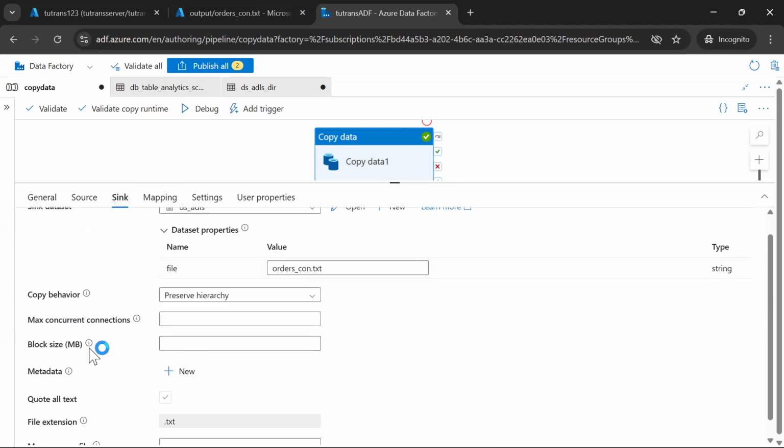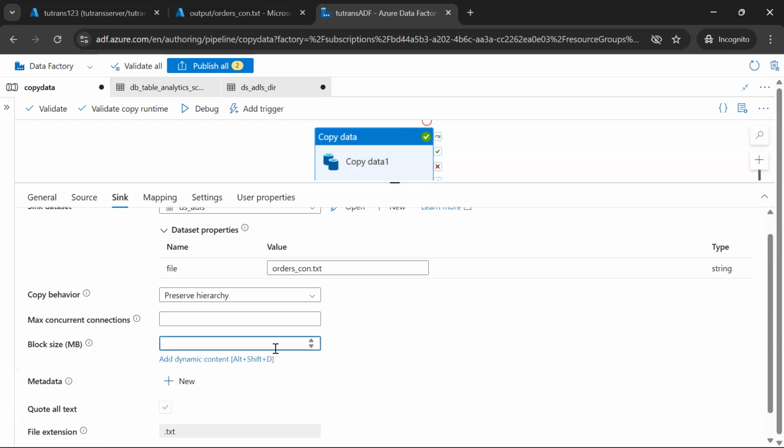And block size specifies the block size while writing your data to your ADLS. So what block size do you want to maintain? If the data is 100 MB and the block size is 4 MB, it will create 25 blocks. It is how your data is divided into blocks. That depends on your decision. Maybe I can make it 4 MB, 8 MB, something like that. So this also we have to decide intelligently.